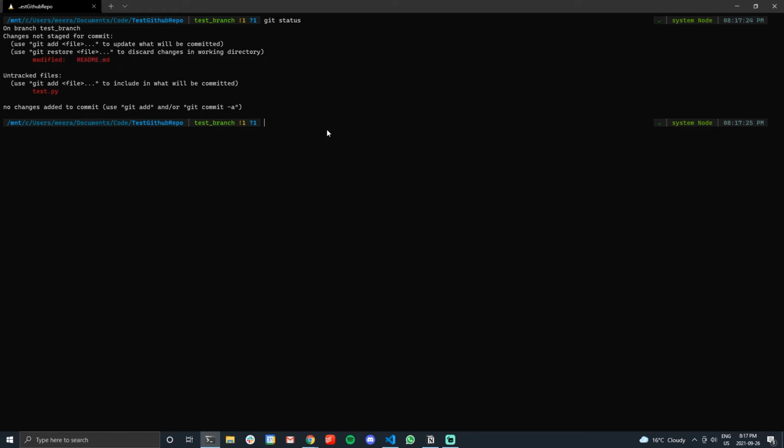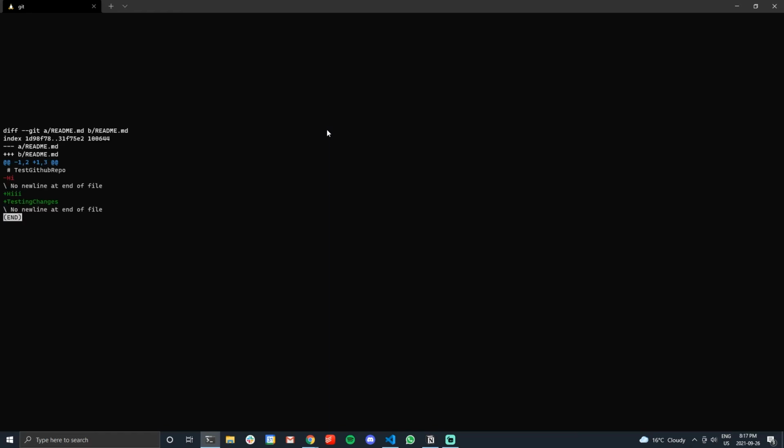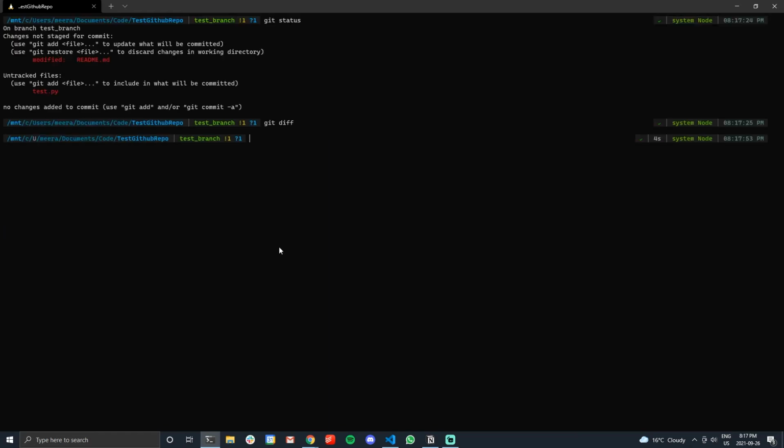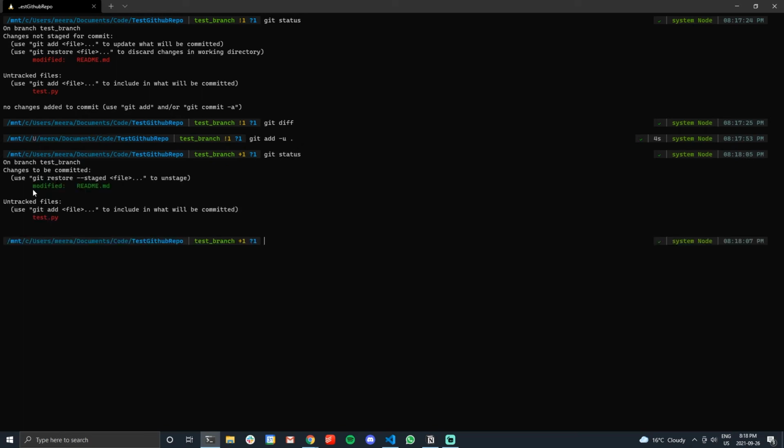So in this case, the README, which would be the hi and the testing changes that we had earlier. So we can do that by writing git add -u, which means only the tracked files, and the period because we want to target this directory. So if we run a git status here, you can see only the tracked files have actually been stored.